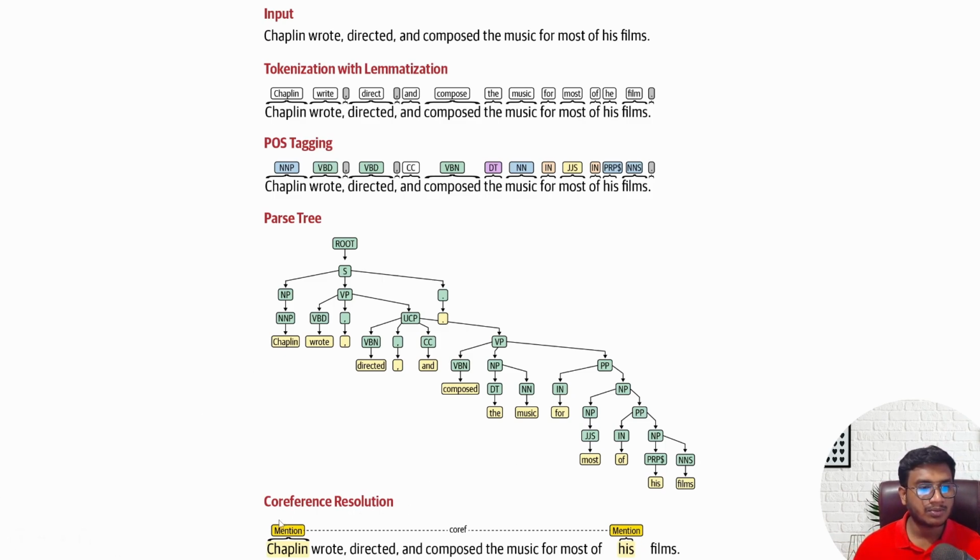Now this is the last example, co-reference resolution. Chaplin wrote, directed and composed the music for most of his films. Here Chaplin and his indicate the same person, right? This is called co-reference resolution. Sometimes your model has to understand that Chaplin and his mention the same person. Nowadays ChatGPT, Gemini and similar applications are able to understand these kinds of prompts. In the backend they handle it like that. I hope it is clear now.